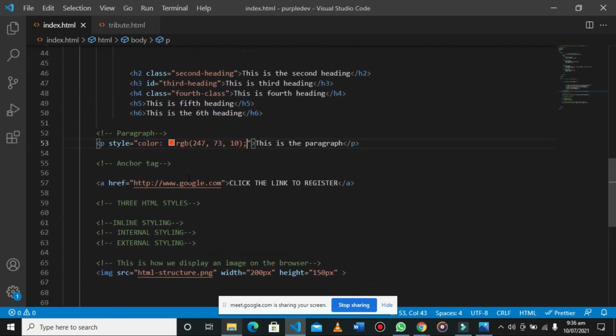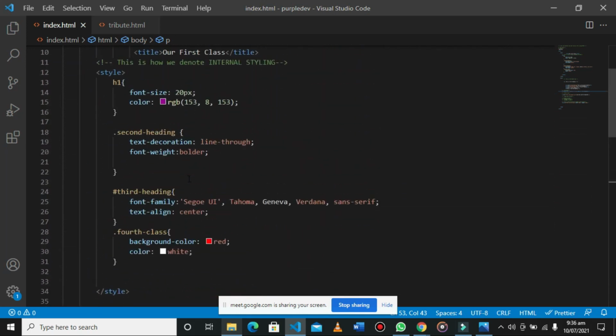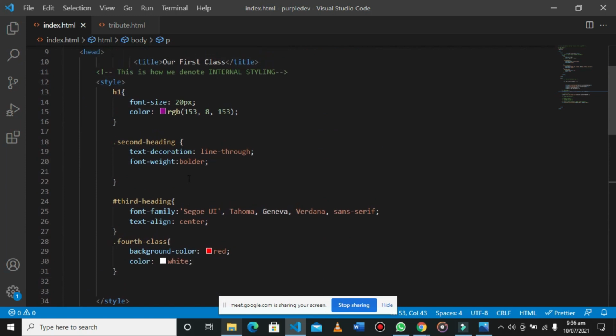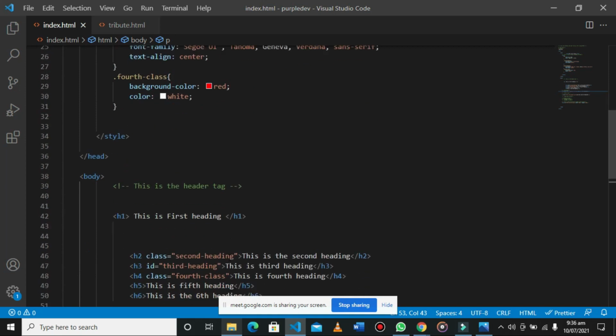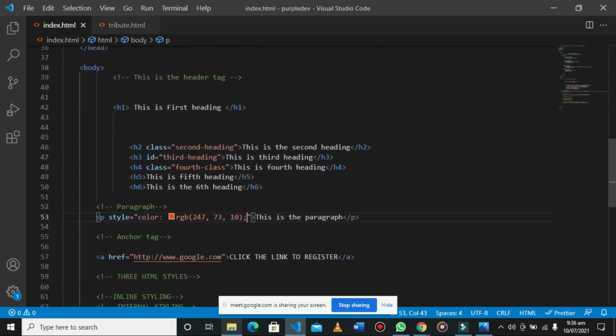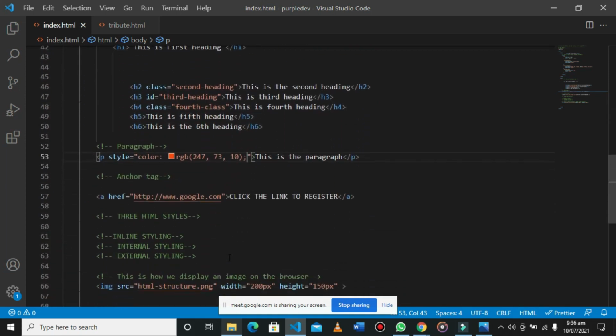Then the internal styling is what we did here. You go to the header section. Like I said before, you can also put your styling in the header section. So you go to the header section and then you put the style. You have your style tag. You open your style tag and close it here. Then in between the style tags, you can pick whatever it is you want and style. That is internal styling. Then the last one is the external.